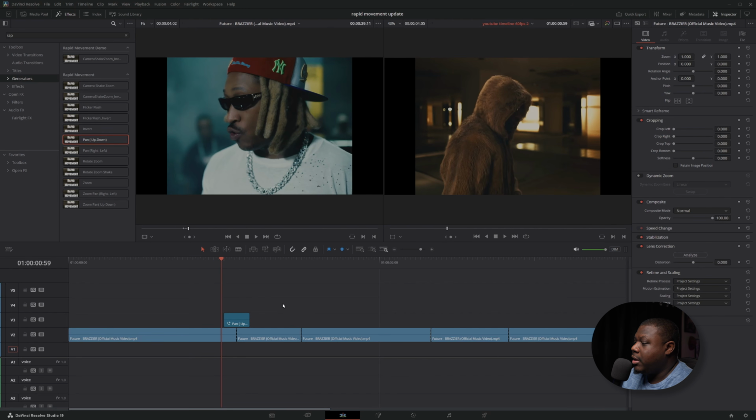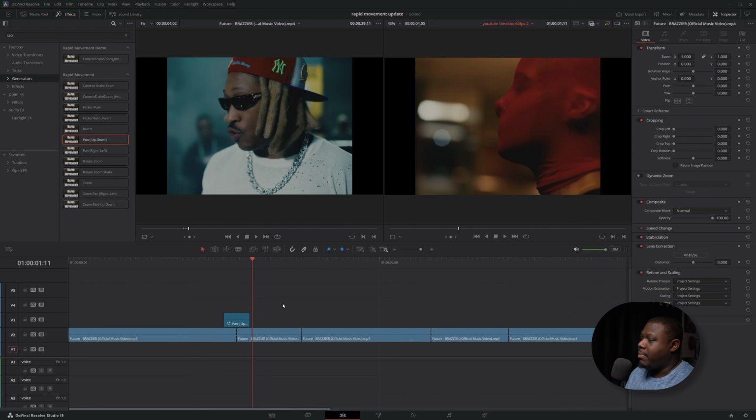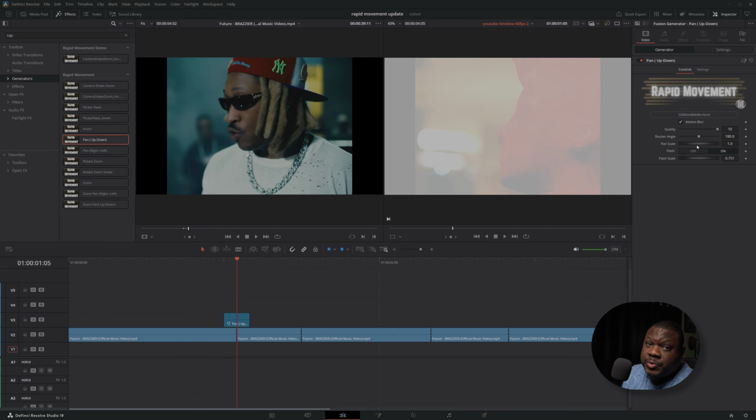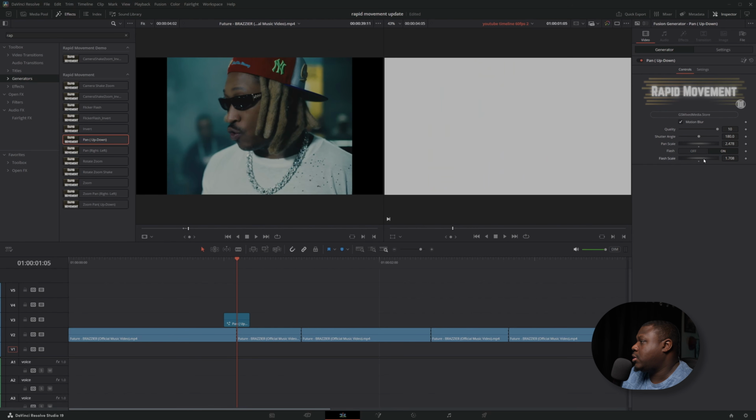This generator is pan up and down, so I play it frame by frame. You'll see it basically scrolls up, kind of like a film effect, and then it bounces back down to the next clip. Over in the inspector, if you turn up the pan, it's going to flicker faster. Then you can turn the flash off if you want to. If the flash is on, you can turn up the brightness on it or turn it down. And of course, you can adjust your motion blur.